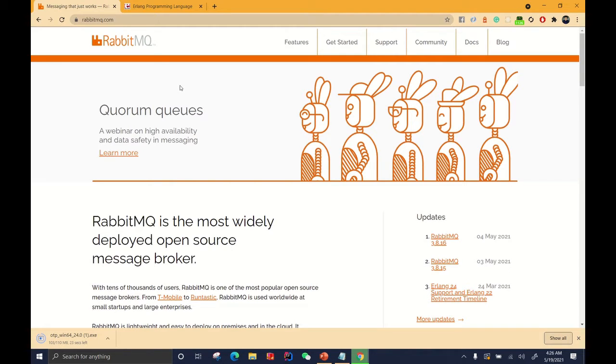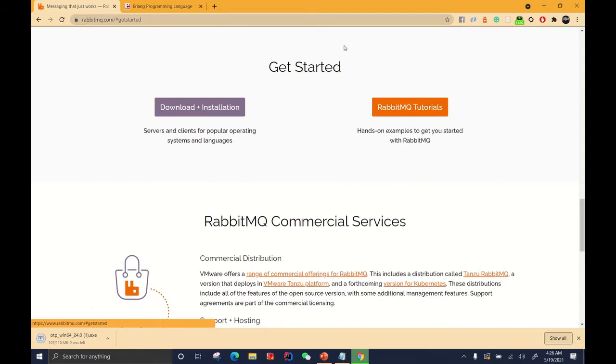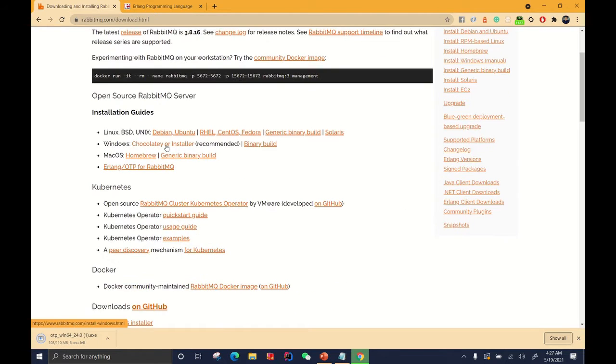This is the tutorial to show you how to install RabbitMQ in Windows in the manual way, right? RabbitMQ is an open source message broker. So click on Get Started, Download plus Installation, and Windows Installer. You also need to open this binary build, okay?